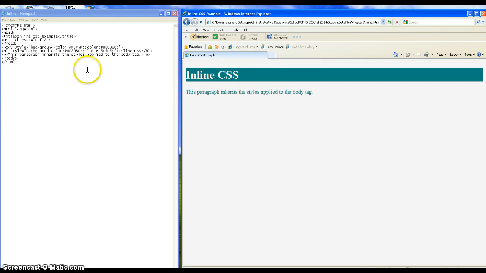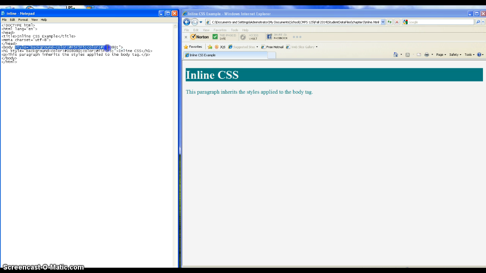So let's take a look at doing an inline style. Notice I put my body HTML statement, and I go ahead and tell what style I want to use. Now inside the double quotes, notice that the whole thing's in double quotes, I specify the background color, and then I specify the color of the text that goes with it.